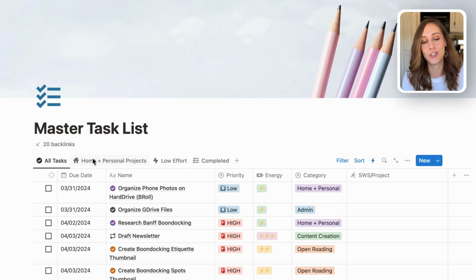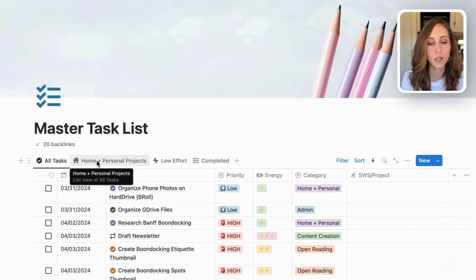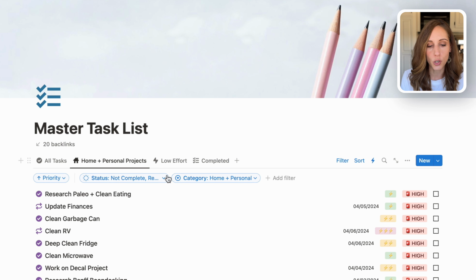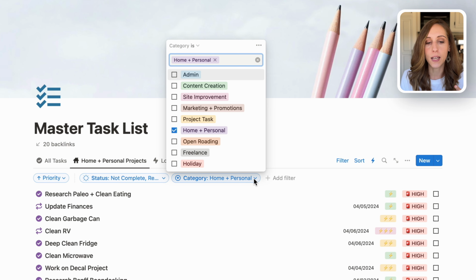You could also filter it by the different categories if you wanted to as well. So here, this home and personal projects is filtered to just show me anything that's not complete, and where the category is home and personal. So that's what a master task list could look like.